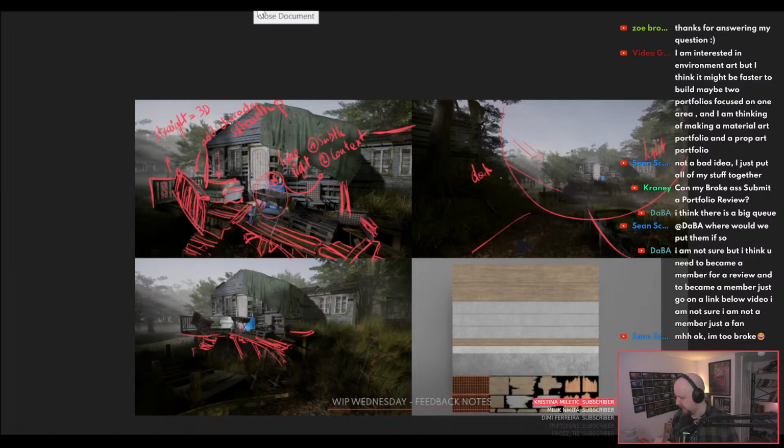Let's see. But yeah, thank you so much for pushing your work. Ethernet is better. This, again, looking solid. I like the way that you're working. So yeah, best of luck. Looking forward to the next update.